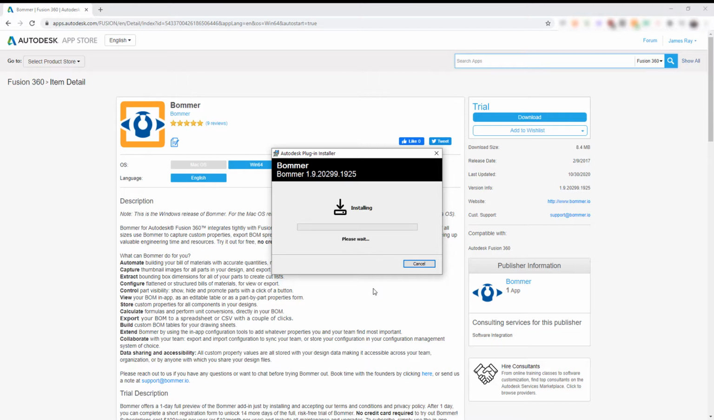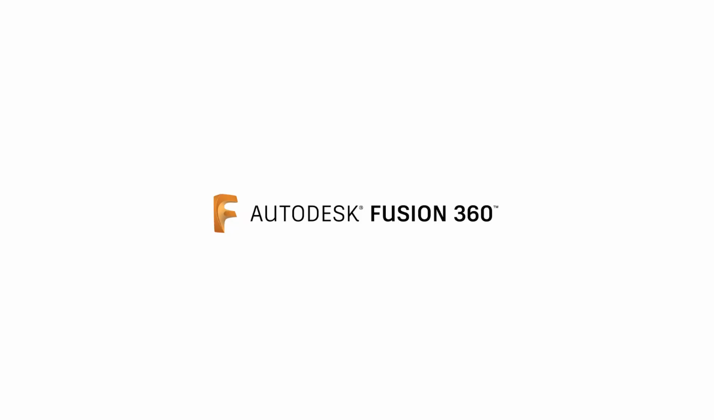Watch that install bar go, and once the Bommer installation completes successfully, you'll see a confirmation screen like this. If the installation does not complete successfully, if it shows an error at the end of the installer, you may need to contact your IT department or reach out to us directly. We'll include information on how to get in touch with us in the video description. Now, let's close the installer and relaunch Fusion 360 to load Bommer for the first time.